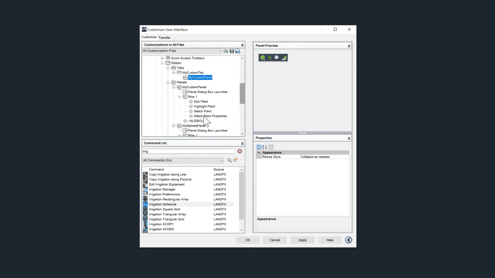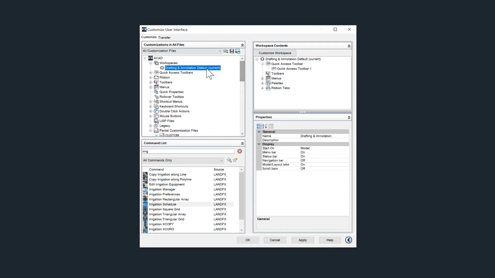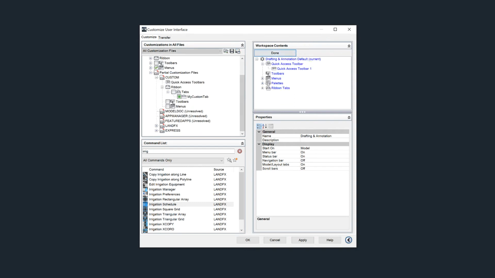Now that we're done creating our panel, we need to turn it on. Let's go back up to the top of the Customize view here, select our desired workspace, and then click Customize Workspace on the right. Now we just want to make sure we have a green check here next to our new custom tab, and then click OK and save changes.